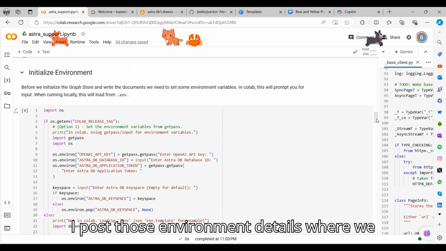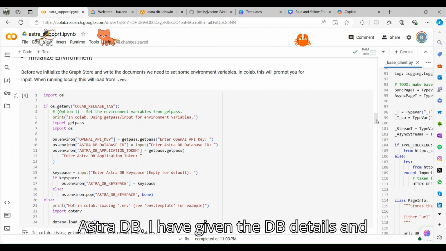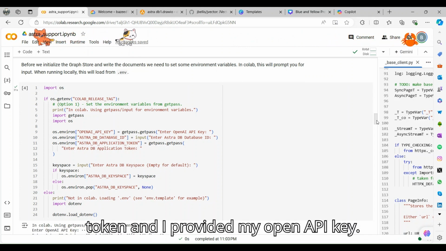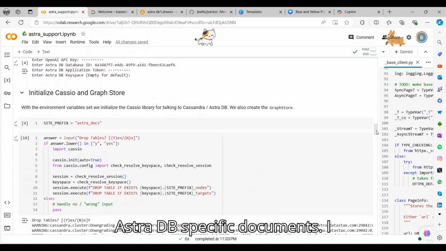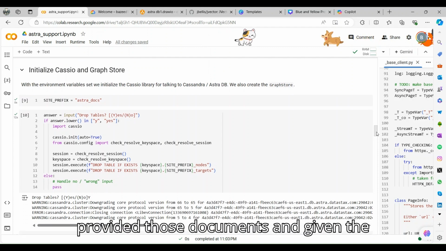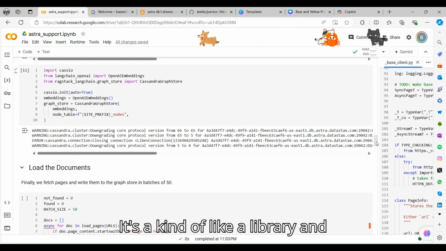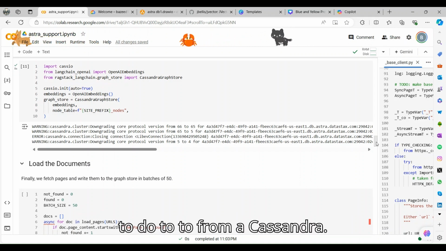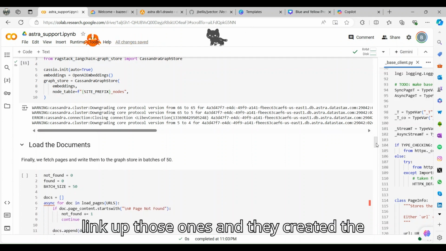I pass those environment details where we are using Astra DB. I have given the DB details and token, and I have provided my OpenAI key. I have given the Astra DB specific documents, provided those documents and given the inputs, and I import Cassio. It's a library that helps link Cassandra to AstraDB.